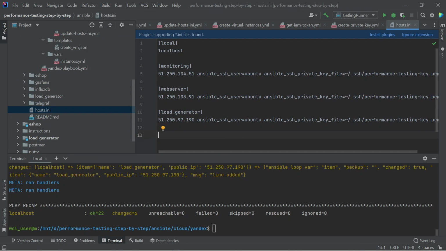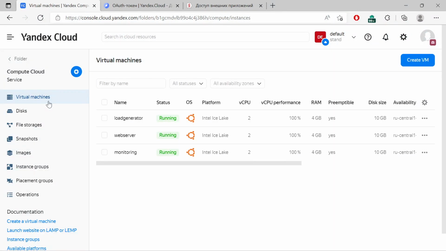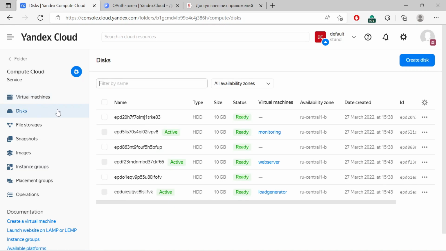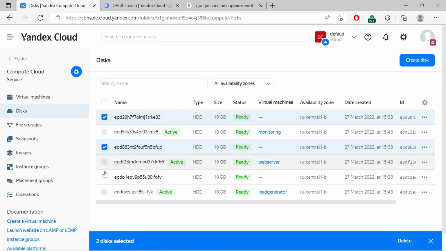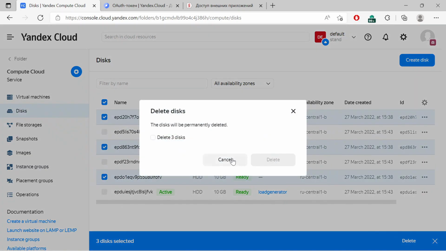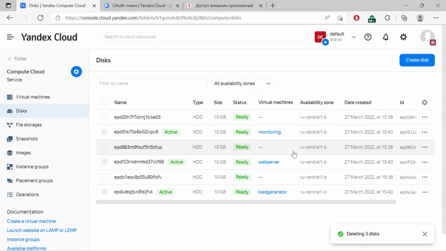Now let's make sure that our machines have been successfully created in the cloud. Yes, we see 3 virtual machines and 3 disks that are allocated to the machines. 1, 2, 3. But I will delete these disks because they were created by me in previous debugging runs. That's it.